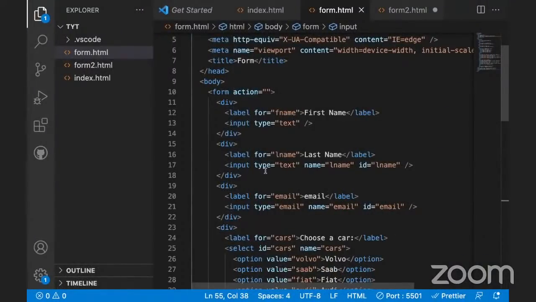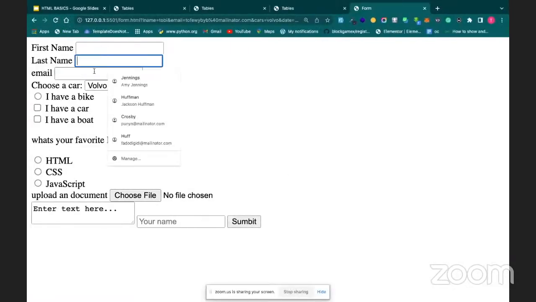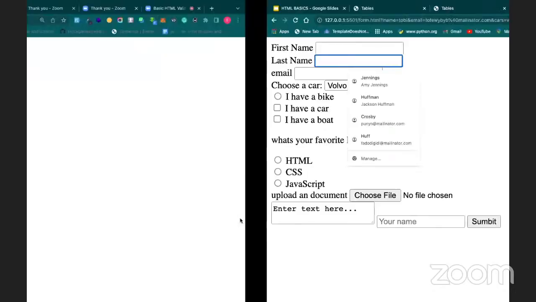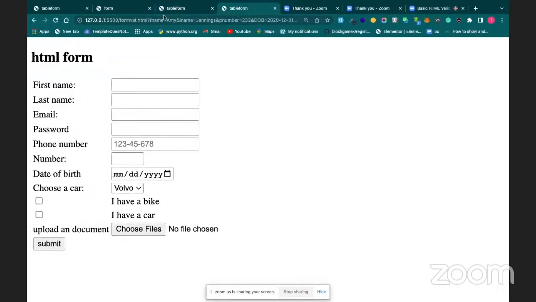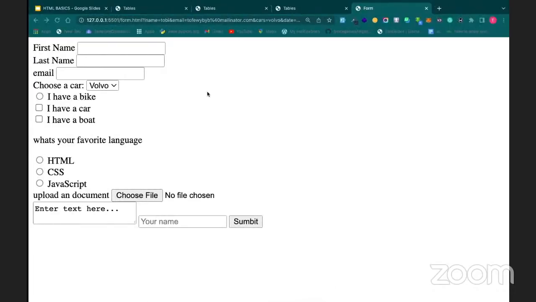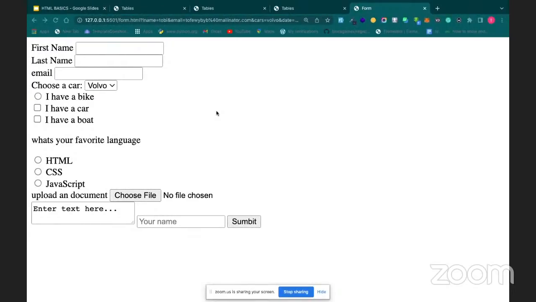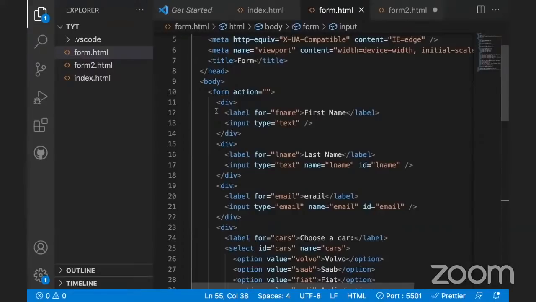But this form is not validated if you look at it. I'm not filling everything and I can click submit. But if you go to a site, for example Facebook, you see that it's required of you to put in your details, and if you don't put that, you won't be able to submit it. You have to put in your username and your password.